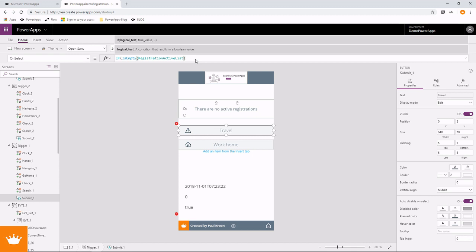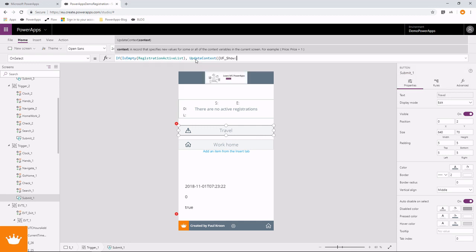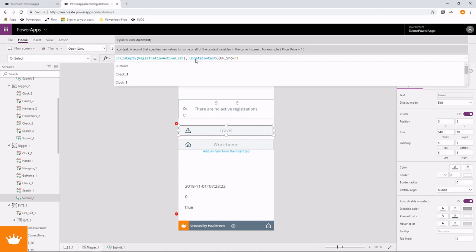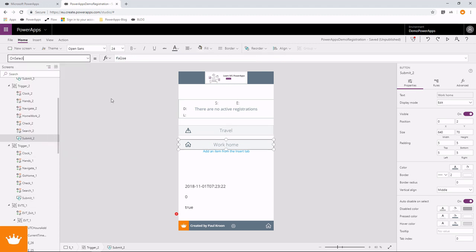Let's here say when it's empty, then we're gonna update context uf show 1. So we're gonna make a user form 1, to do things about the travel. Okay, and UF title, it's gonna be new travel. Okay, and we have to close the if statement. So basically when we click here, we have a new travel. Let's go to this one on the select statement.